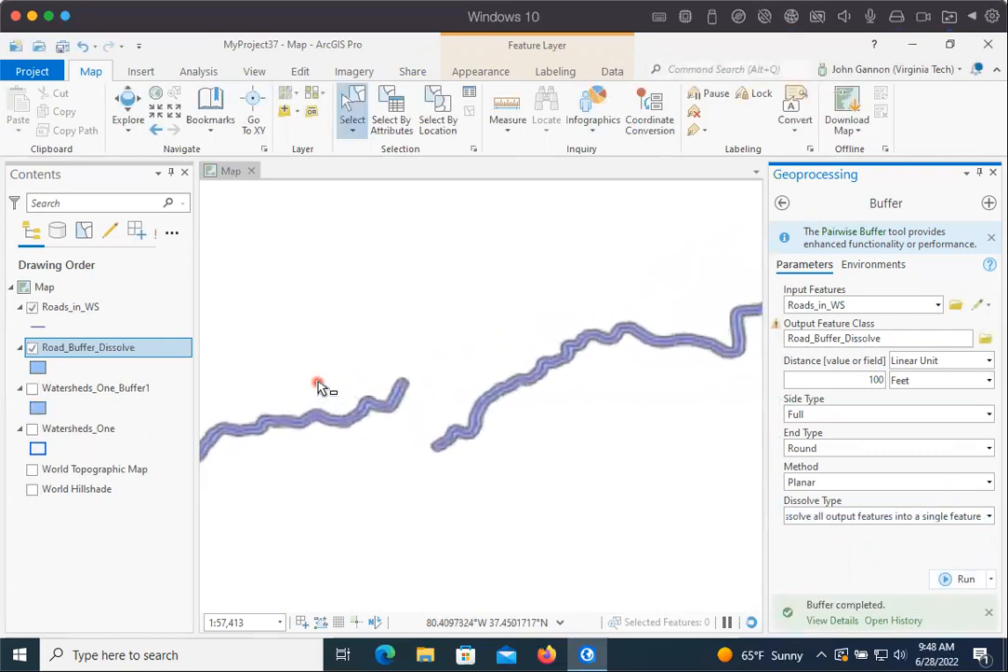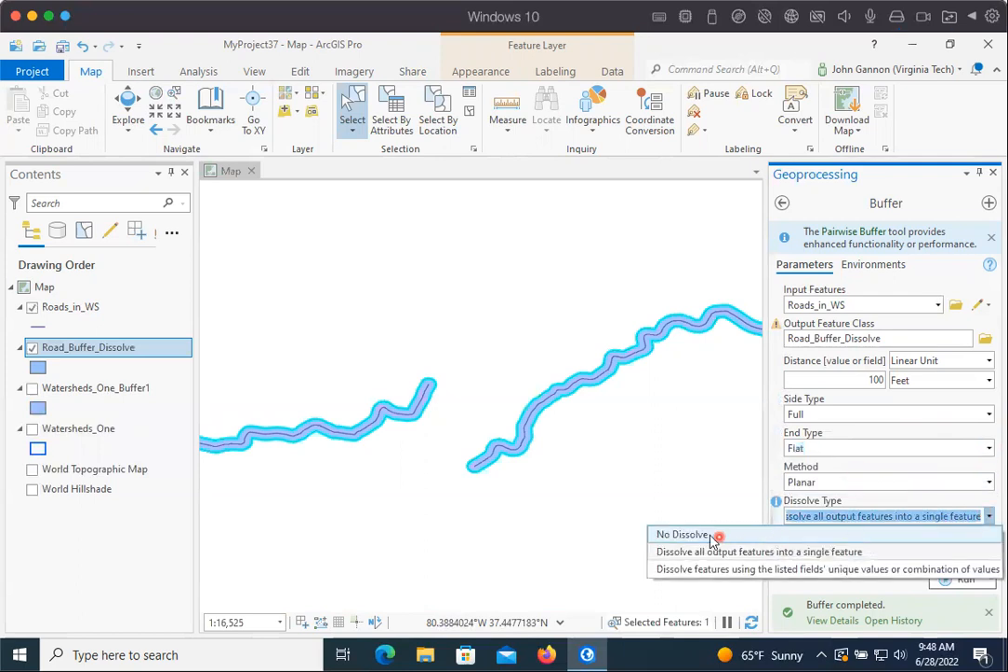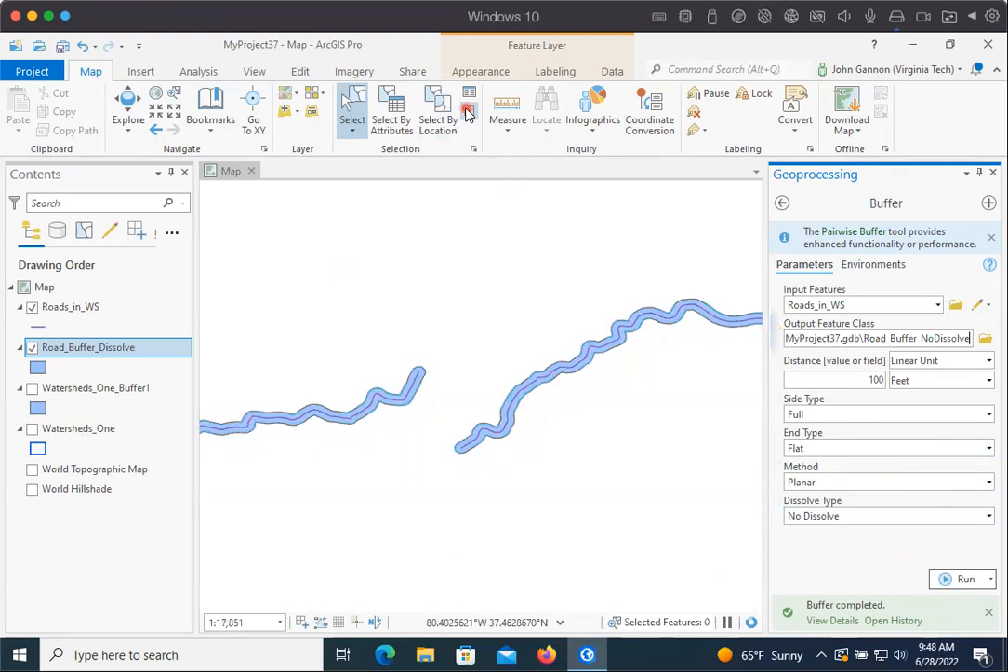If we zoom in, we can see that despite the fact that this line and this line are separate, it combined the buffer into a single buffer. And because we said end type round, we see that it's rounded here. So let's do this again, but instead of round, we'll do flat, and instead of dissolve, no dissolve. I'm going to call this buffer no dissolve. And I'm going to make sure to unselect so that it runs on the whole thing. Then let's click run.